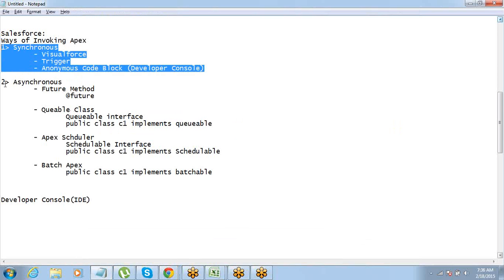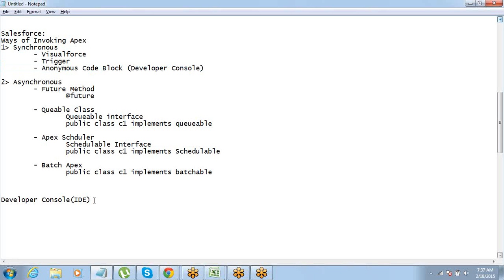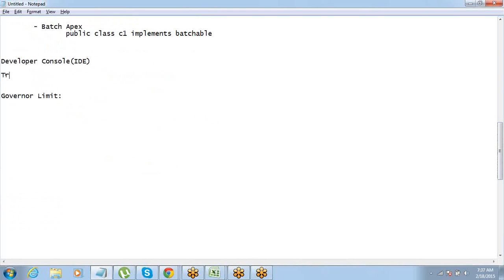So we have understood synchronous and asynchronous effects. Developer console we have understood. Now there's another thing that I was talking about, which is called a governor limit, which I want you to understand. But even before I talk about governor limit, there is one more concept that I want you to understand, which is called a transaction. This transaction concept will also help you understand certain things. Now, what is an Apex transaction?